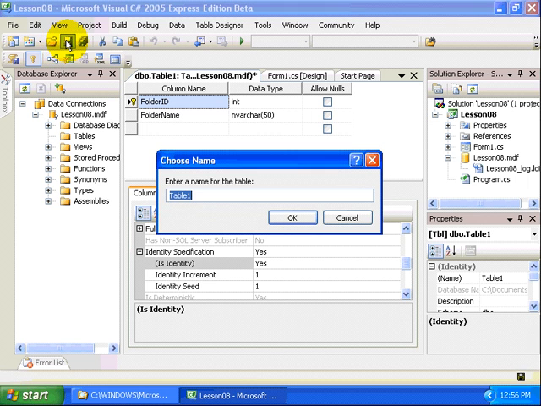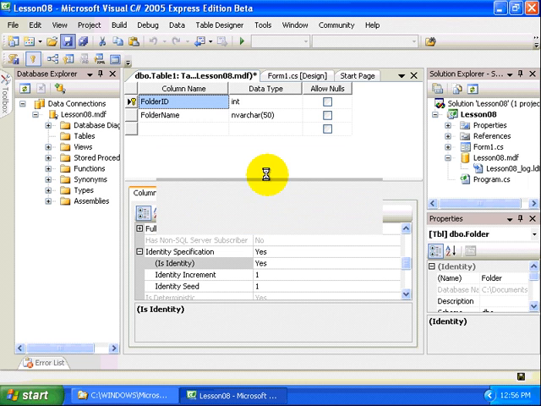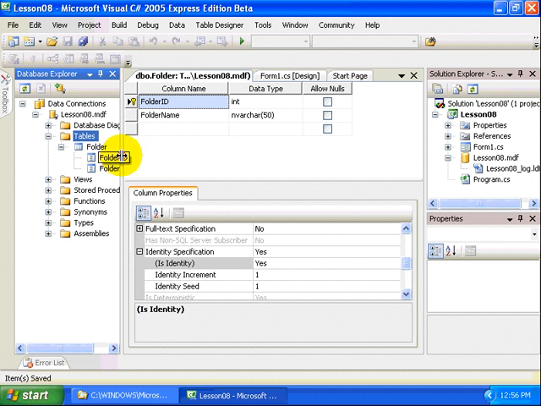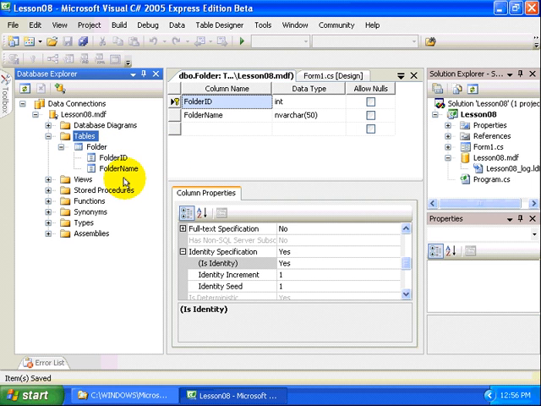I'm going to select the Save button on my toolbar, and it asks me to choose a name for my table. I don't want Table 1 to be the name of this table. I want something a little more descriptive. We're going to call this table Folder. Select the OK button. And now, as you can see in the Database Explorer on the left-hand side, a new table has been created called Folder. And I can even drill down and see all the columns that are related to this folder: folder ID and folder name.